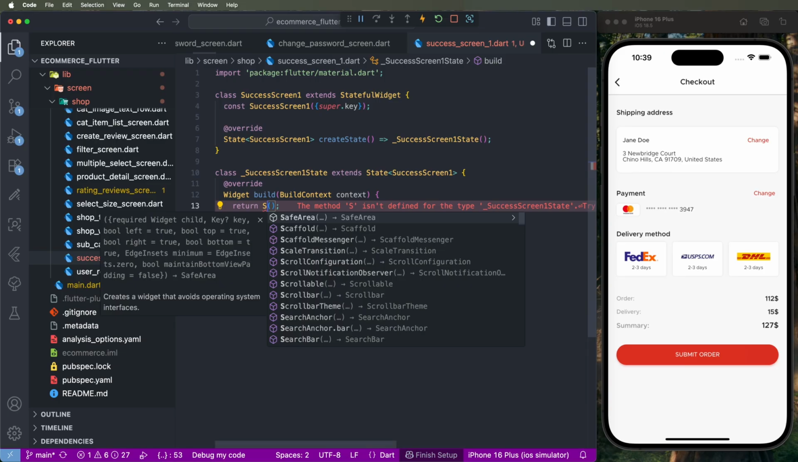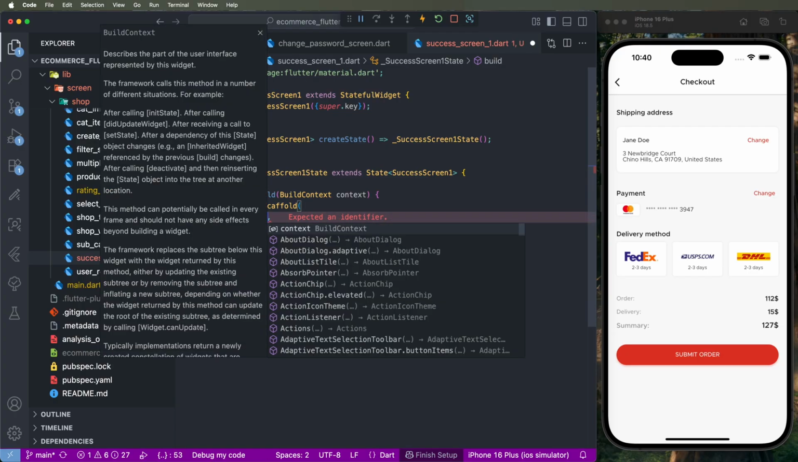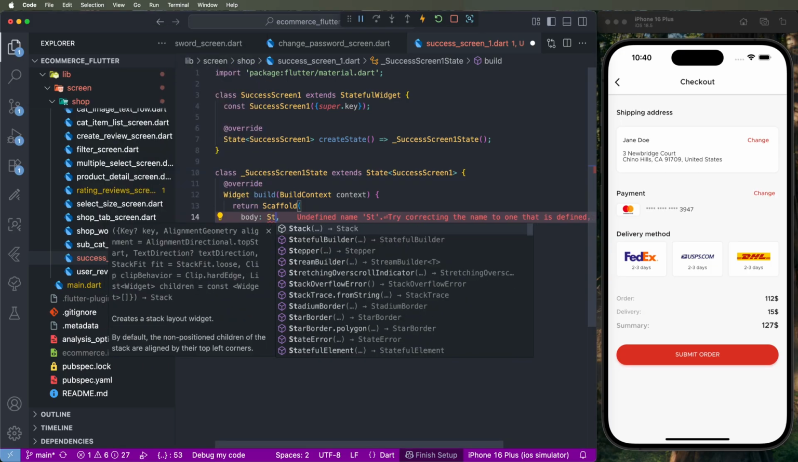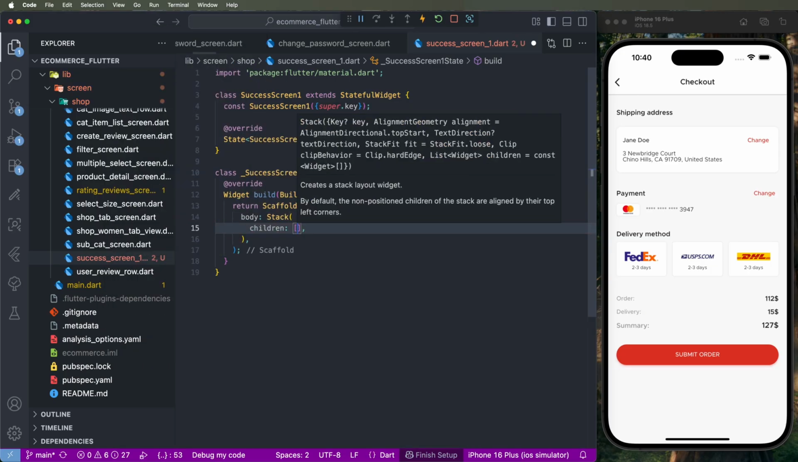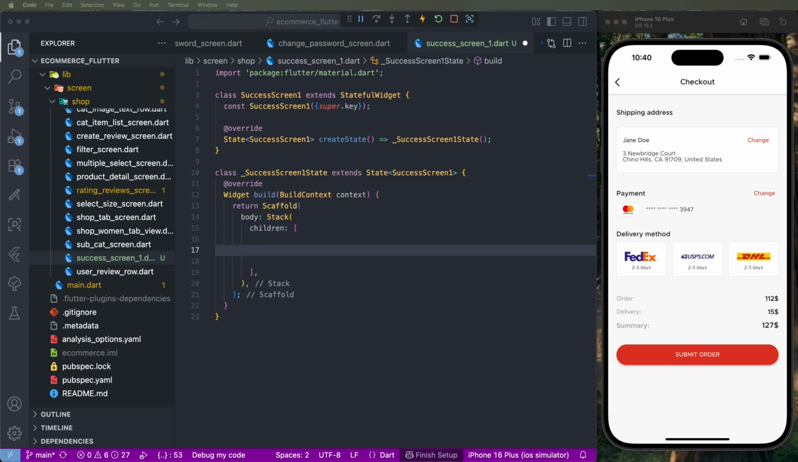Create the Scaffold. We don't need an app bar, because we will use the continue shopping button to go directly back to the screen. Now set the body and make a Stack. Create the children like this. Now we need to import the needed image.